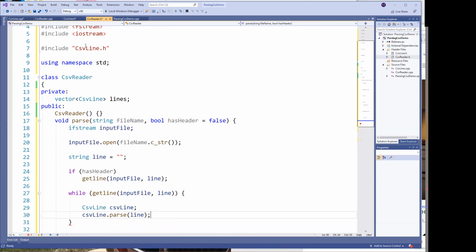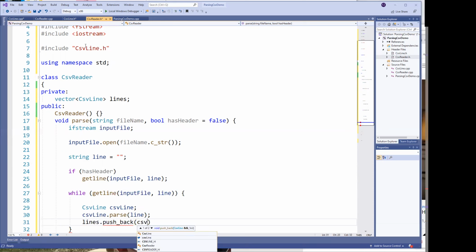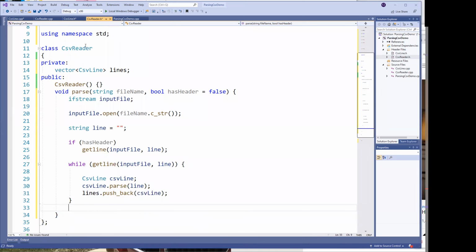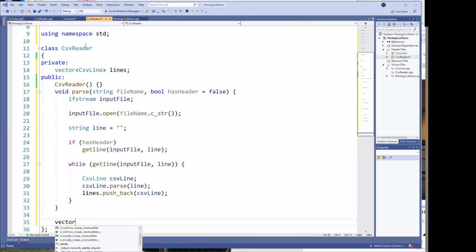We'll leave the default delimiter. And we are going to take the line and push it to our vector. So we just push the CSV line. And that's all we have to do for parsing. Now, what we also need is a way to get the lines that we have read. So we can take and say, we can take a vector.